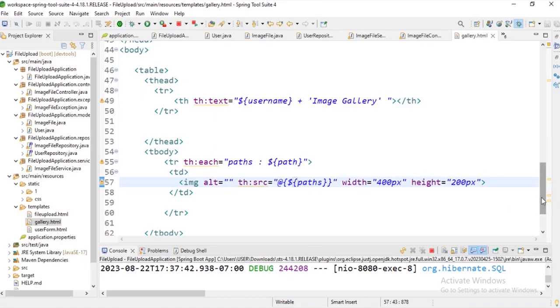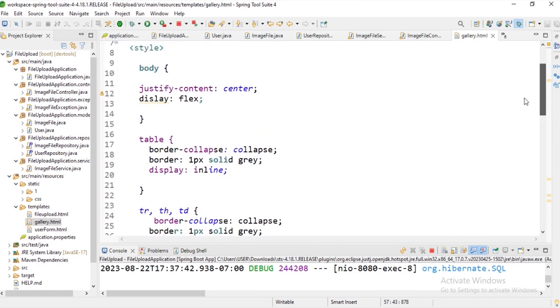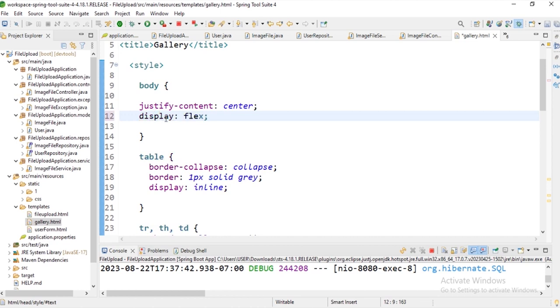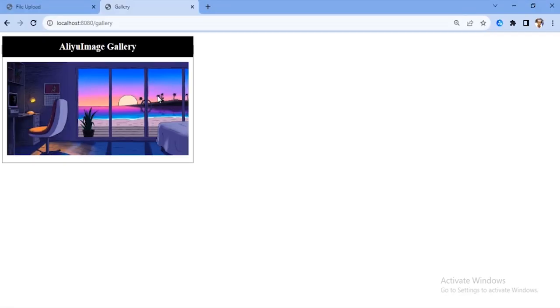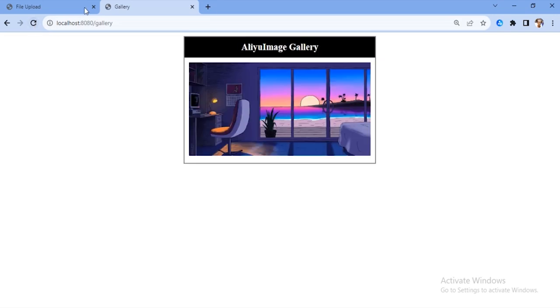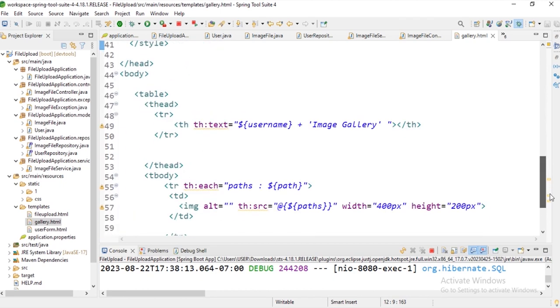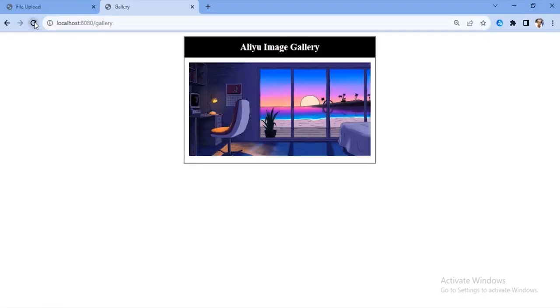It's not justified to center. Let's check why. Display flex, like we have an error here, display. So maybe this is the reason why it does not justify to center. Okay, and we have this center. We need a space between this and the image. Now let's go back to the user. We need a space like this, and then let me run this.